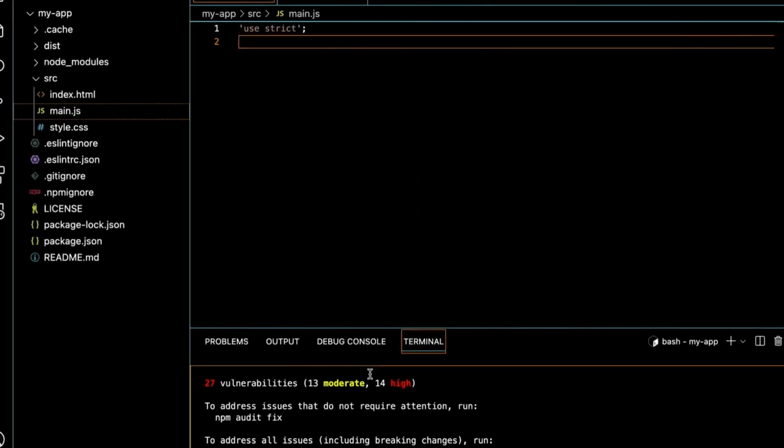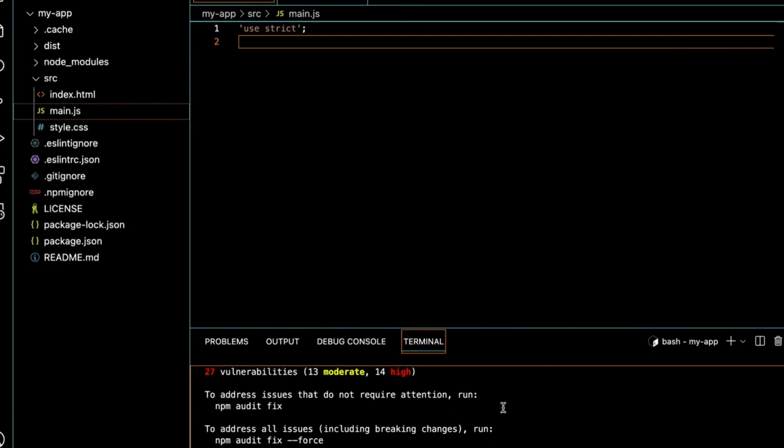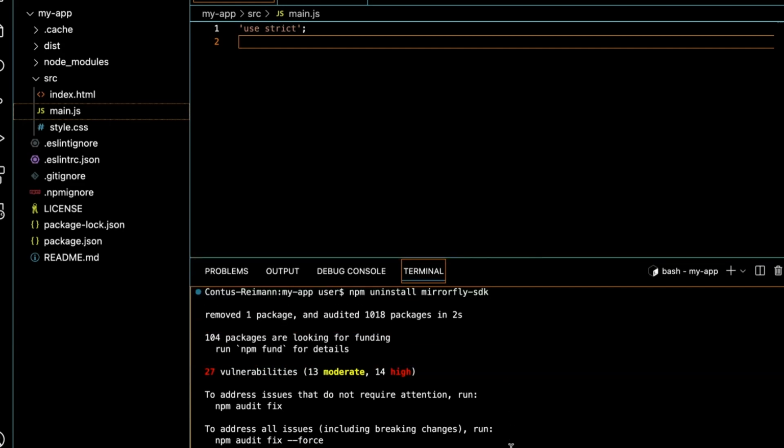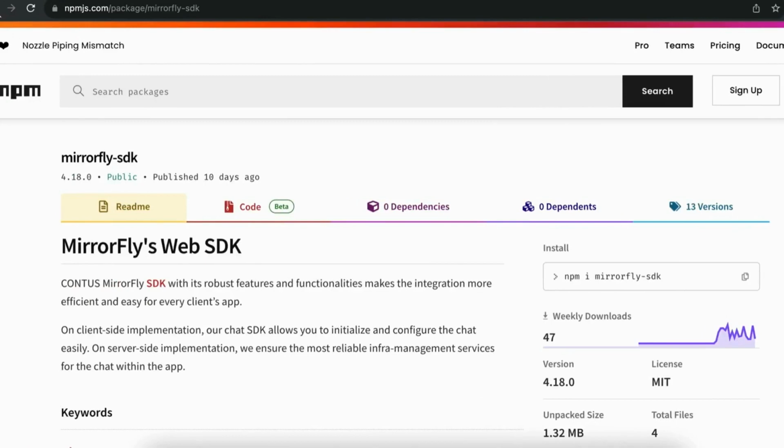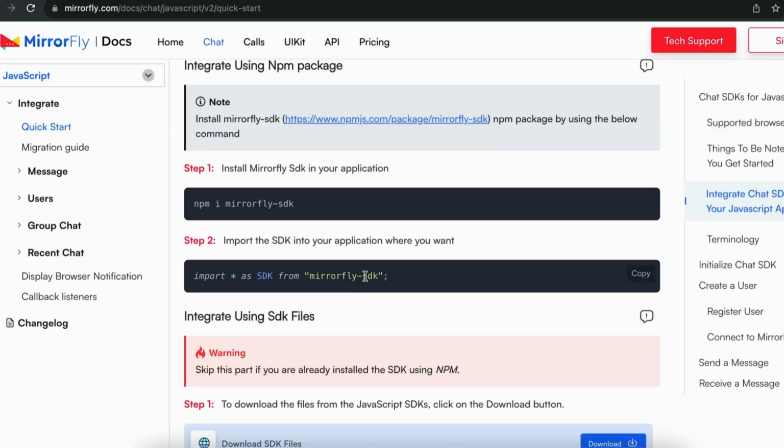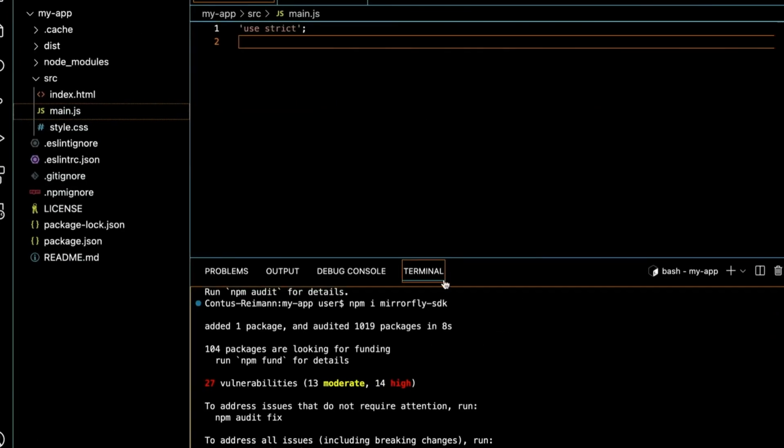The installation process might take some time to complete. MirrorFly SDK, with its robust features and functionalities, makes the integration more efficient and easy for every client's app. Now our MirrorFly SDK is installed successfully. Next step, import the SDK into your application where you want. I imported the SDK into my main.js file.